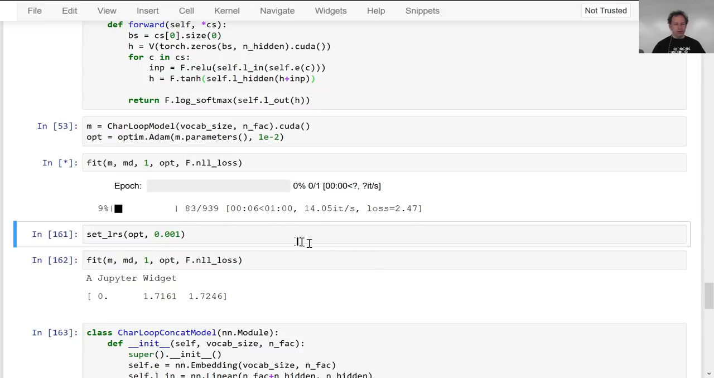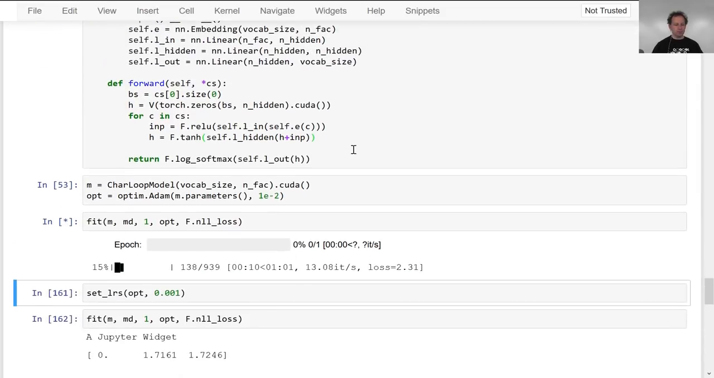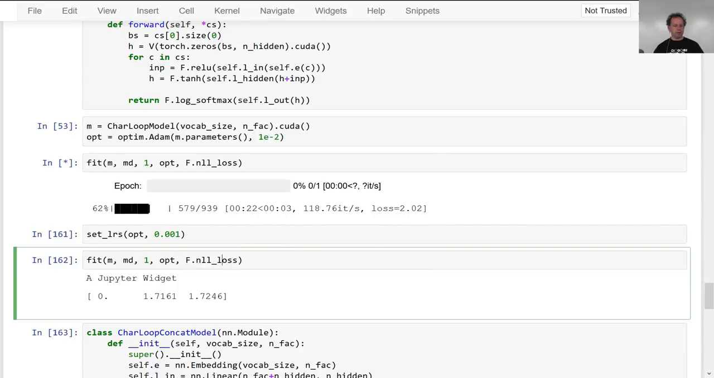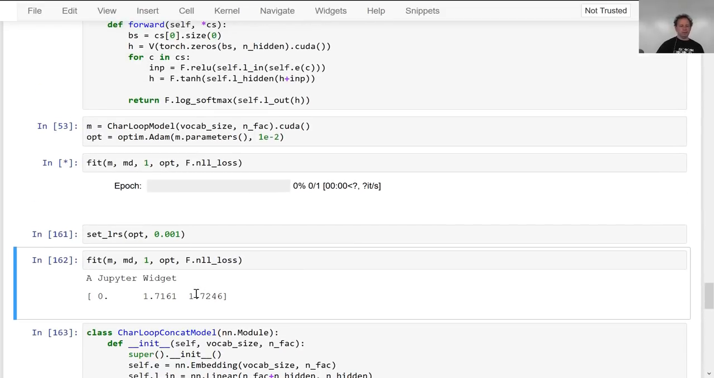All right, so away it goes. As before, we've got a batch size of 512. We're using Adam. And away it goes. So we won't sit there watching it. We can then set the learning rate back down to 1e-3. We can fit it again. And yeah, it seems to be training fine.